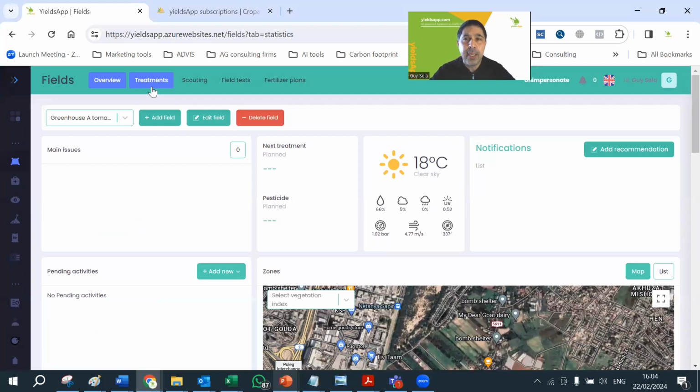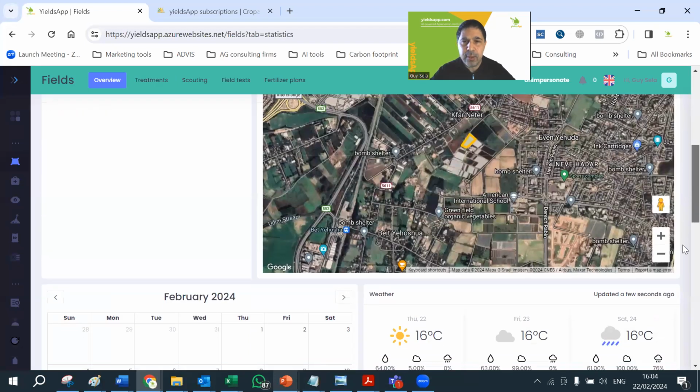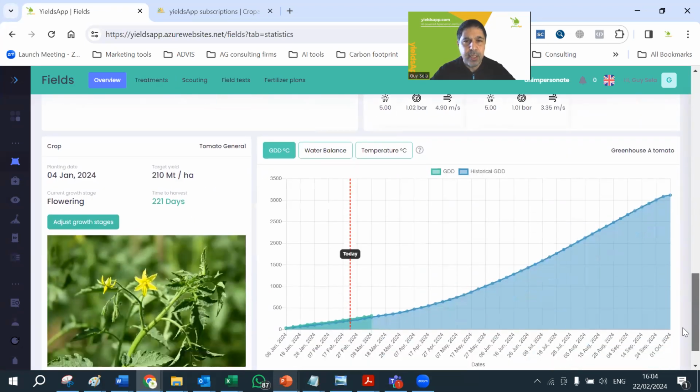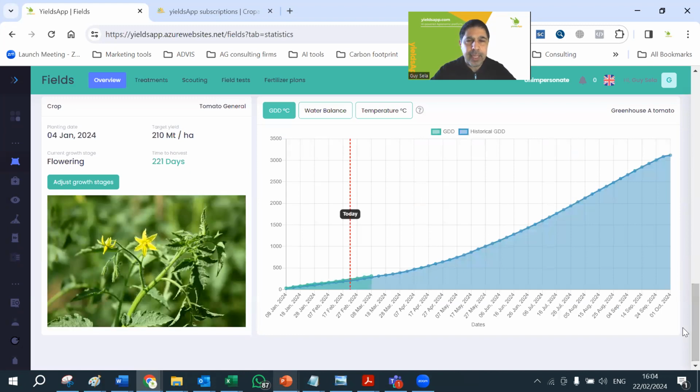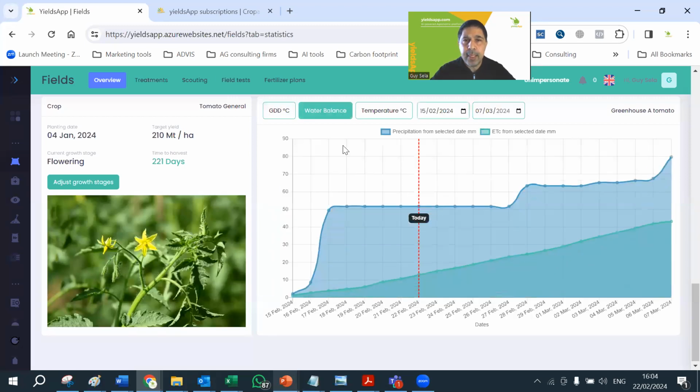All right, we have very strong agronomy here in the platform. But let me just continue to irrigation because our time is over. So I just want to go over the irrigation here.